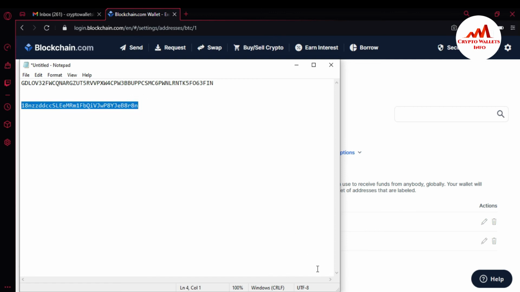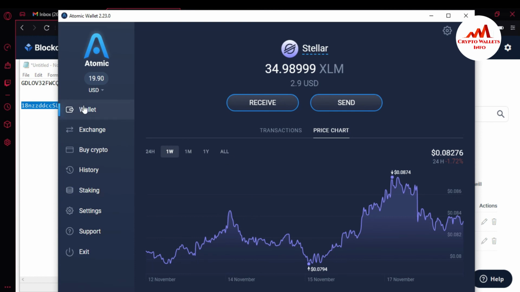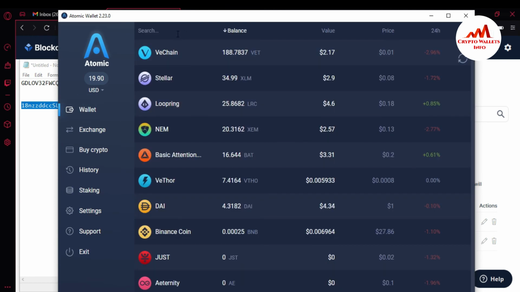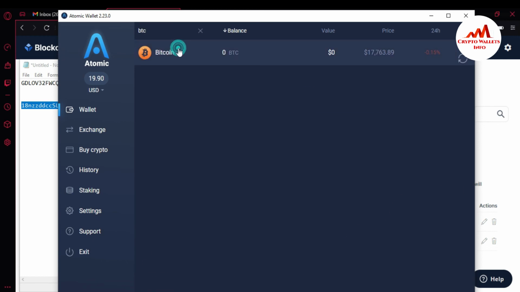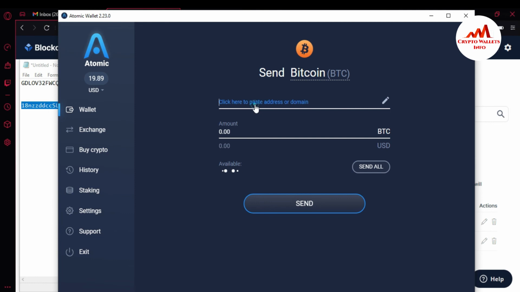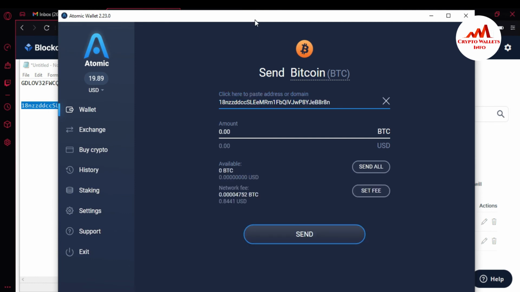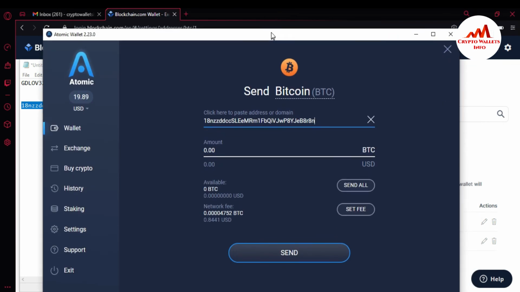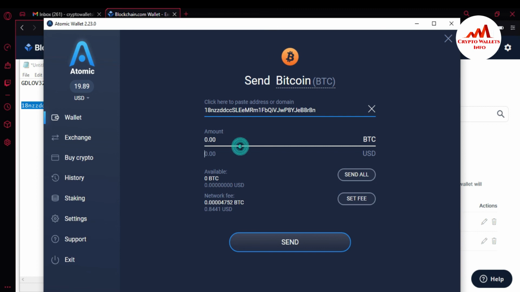Just simply copy it and go to the wallet. First, I need to search for Bitcoin. Let's suppose you have a balance in your Atomic wallet and you want to deposit it in your blockchain. Just simply click send and paste your wallet ID. You must cross check before sending any amount that your wallet ID is correct, the first two digits and last two digits. My first and last two digits are accurate. Let's suppose I want to send 0.05 BTC, and just simply send. After 30 minutes to 1 hour, you will receive your Bitcoin in your blockchain account.